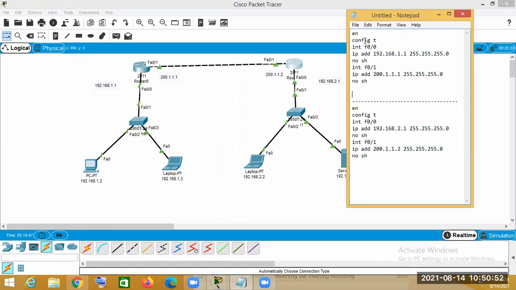For the first router configuration, you already know that EN is used to go from user mode to privilege mode, and config T is used to go from privilege mode to configuration mode. This is very important. We have to do that. After that, in the interfaces of the router, we have assigned the IP address.